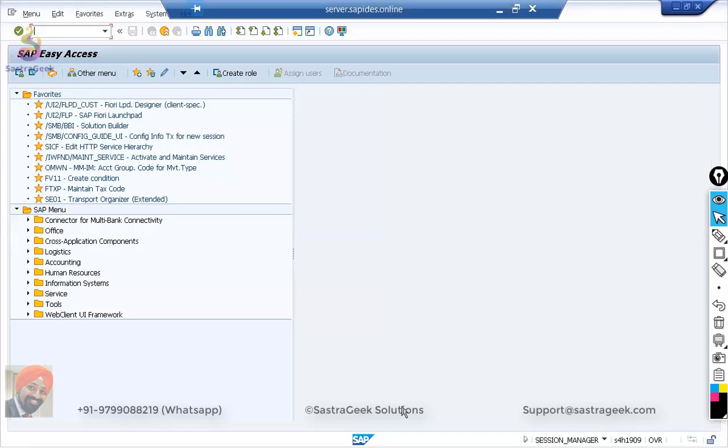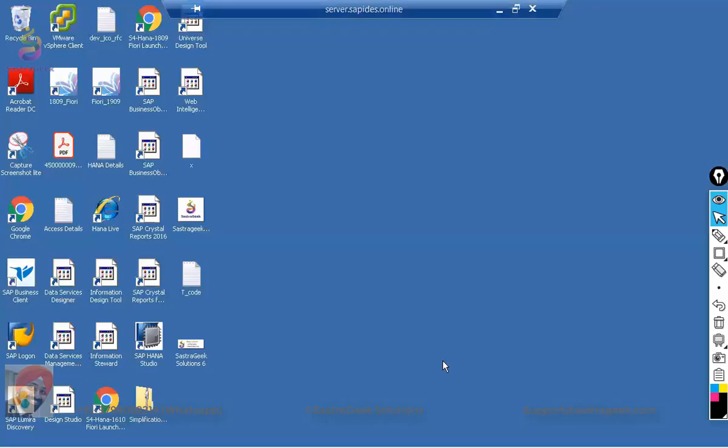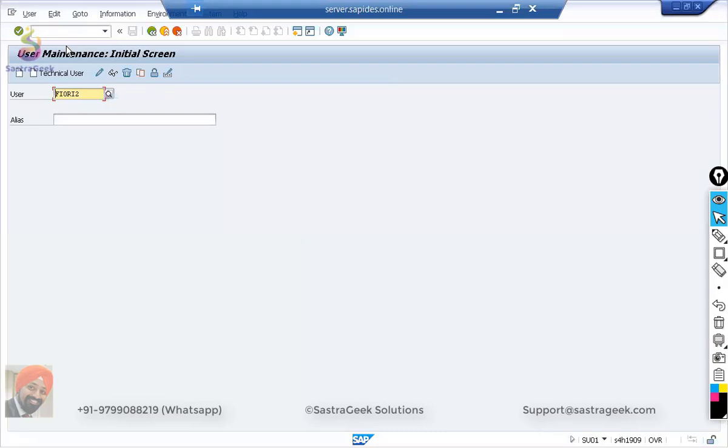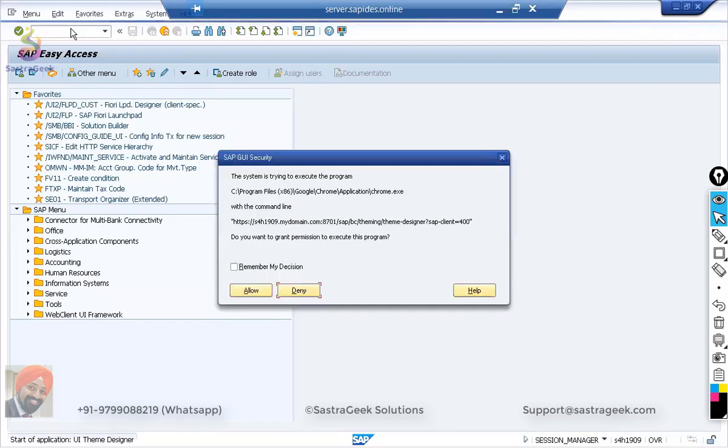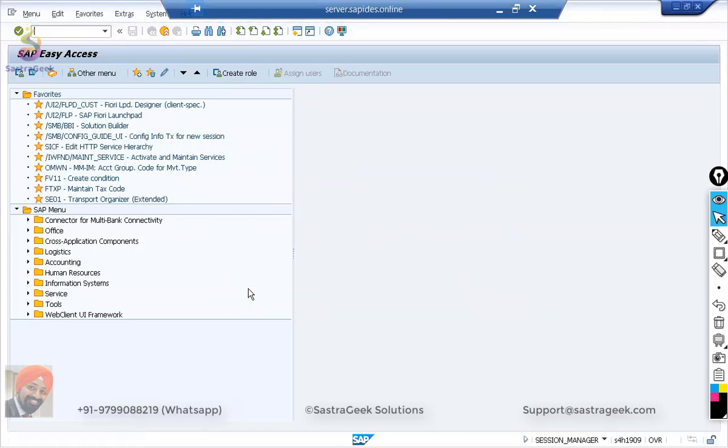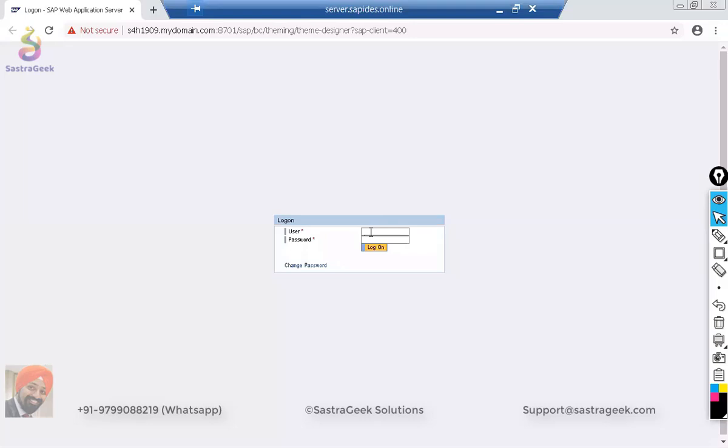So basically the transaction code which we need to use for this theme designer is /UI5/theme_designer. So I'll put the /n here, /n/UI5/theme_designer. This is the transaction code we need to put, and this transaction code will again open in a web browser. We need to provide a user ID and password again here.